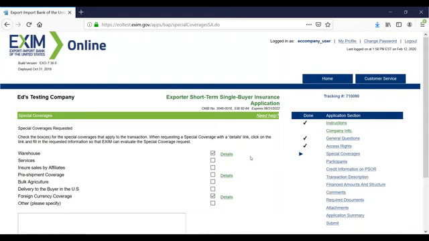I just want to point that out because some people sometimes get confused and think the short-term single buyer policy is similar to the multi-buyer policy as far as allowing the invoicing in hard currencies, and currently it's not. So that's why Charles wanted to emphasize the foreign currency section.